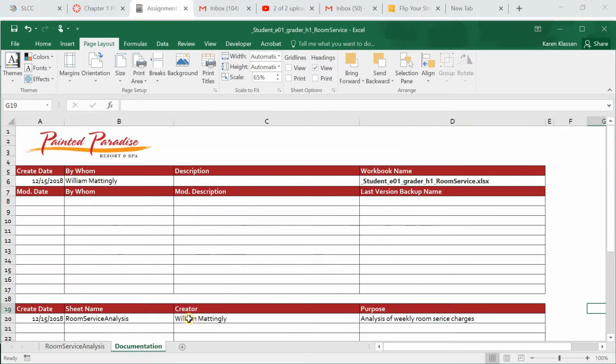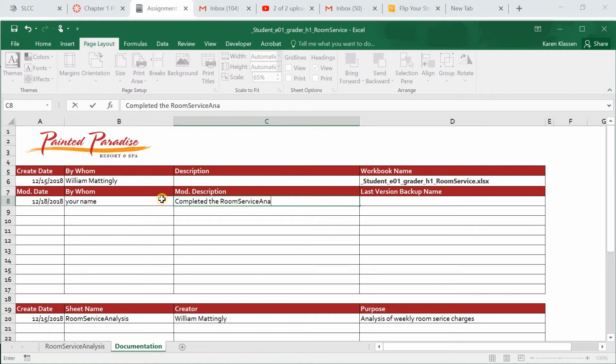Alright, so step 13. In our documentation worksheet, we're going to type in our date. And then here, you're actually going to put in your name, Y-O-U-R-N-A-M-E, not your name, okay? And then we're going to say completed by the room service analysis worksheet. And we're done.